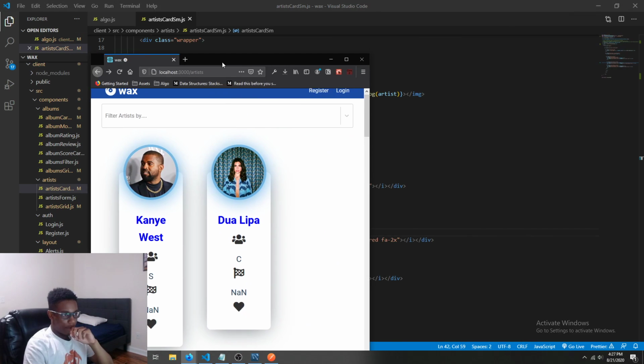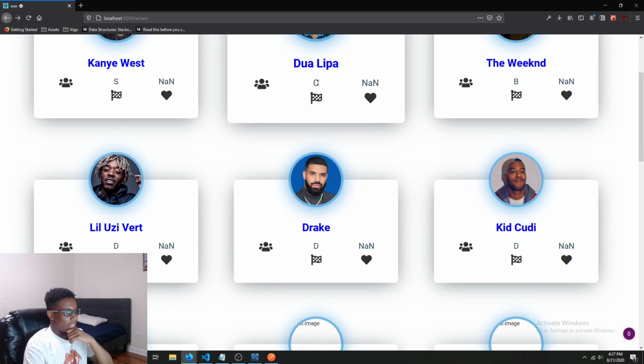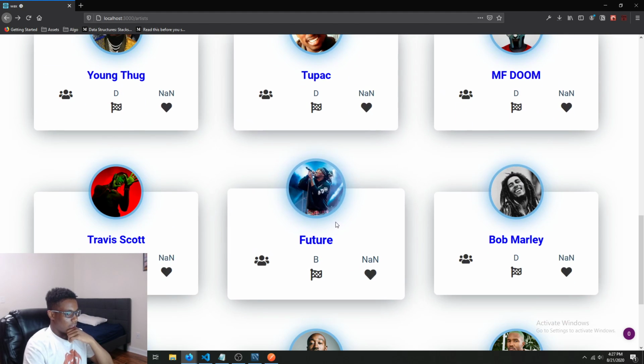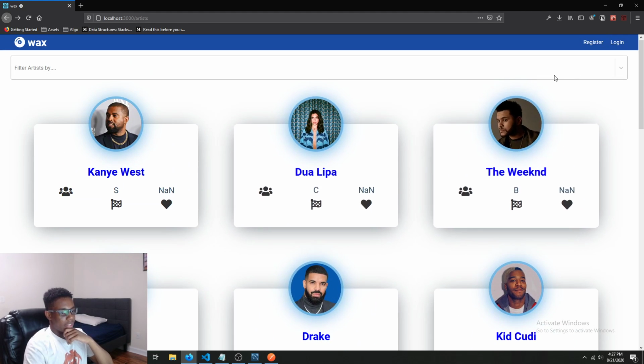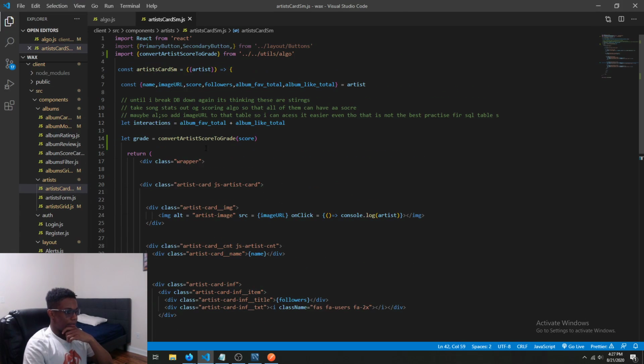Alrighty, so that was pretty easy. So now we have a little grade for each of these guys. Next is to get this working, and the reason this is not working is because I'm adding these two together, and it's not even coming in as this anymore. That's why it's saying not a number. So that makes sense.